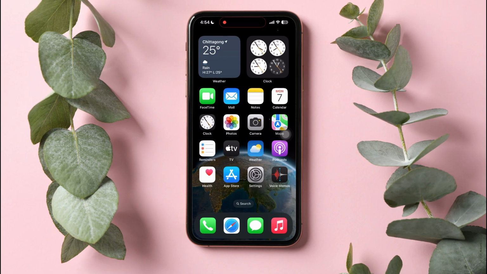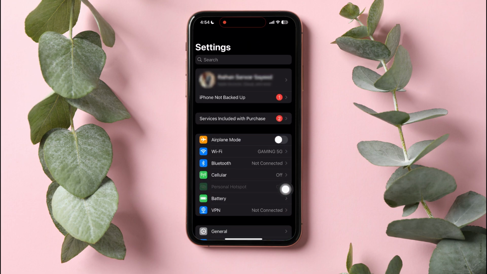How to change Apple account on iPhone. To get started, first of all go ahead and open up the Settings application on your phone. Once you're here, tap on your account at the top.